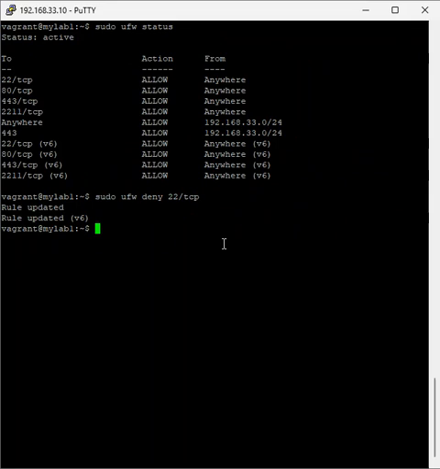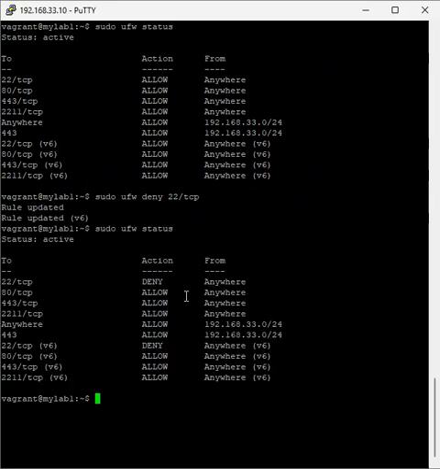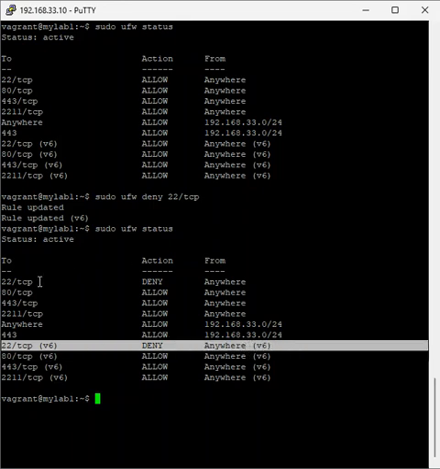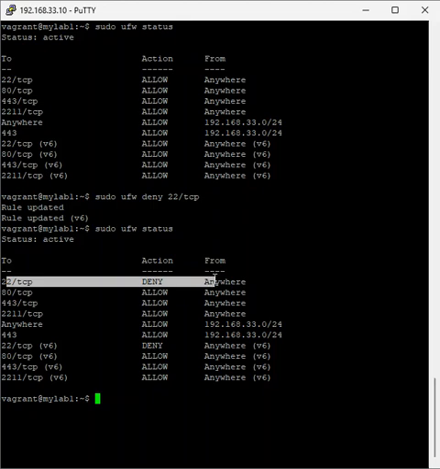Okay, so it's denied. Let's see the status again. All right, so you see here it is denied, IPv6 denied and IPv4 denied. All right, so I can as well say, okay, just remove it, like delete that particular rule. I don't want to see it at all.